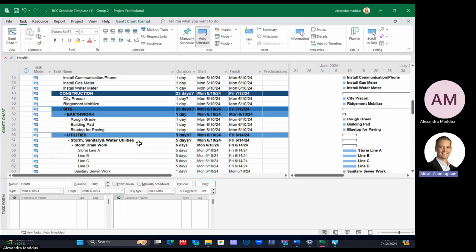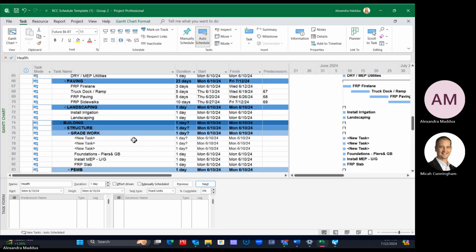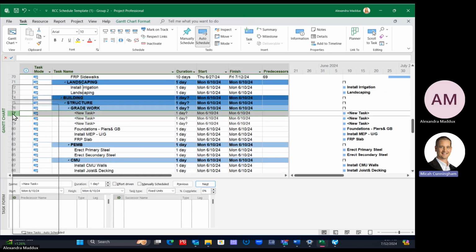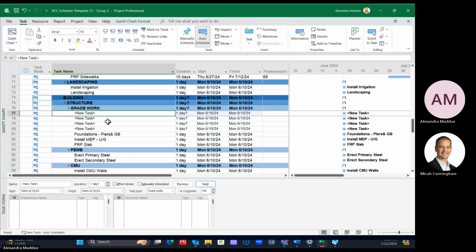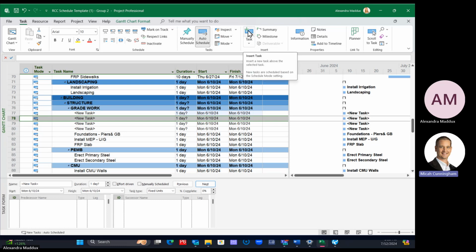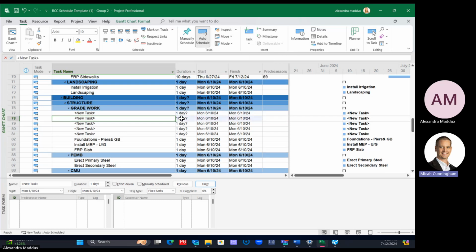Okay, so again, the different ways to add activities are to right click on the row number and say insert task. You can click the insert key on your keyboard and you can hit the plus sign to add a task. Or you can type at the very end of your schedule and type in the cells. Everyone good with that? Okay.